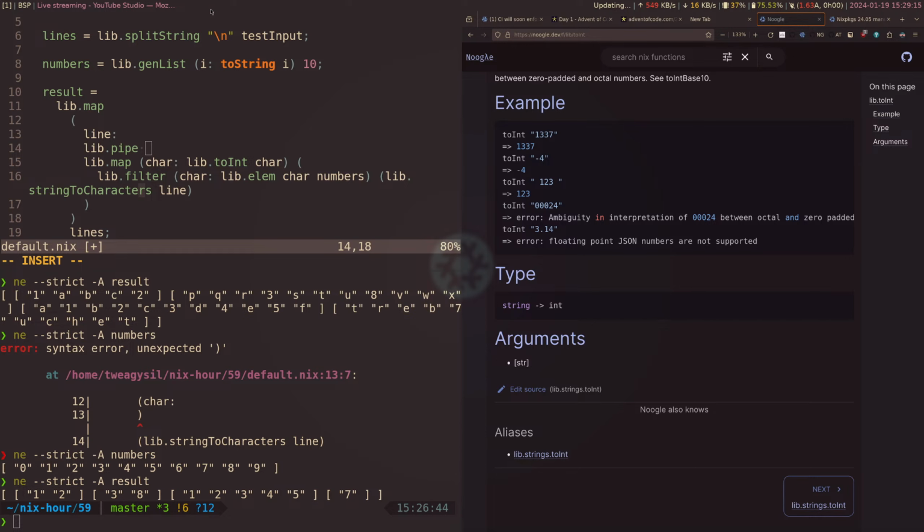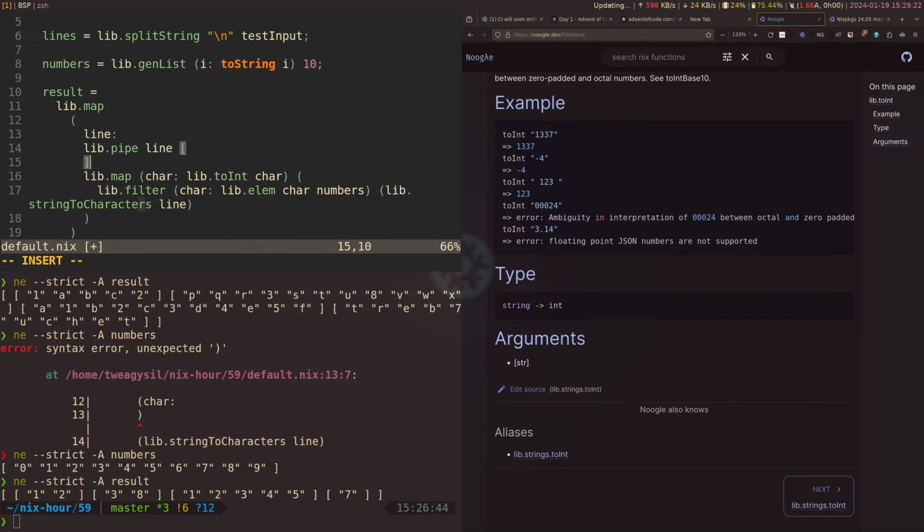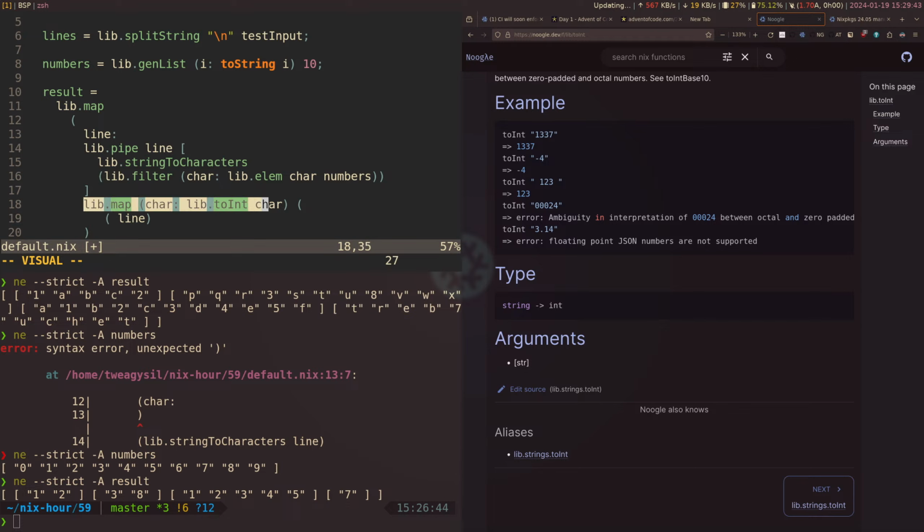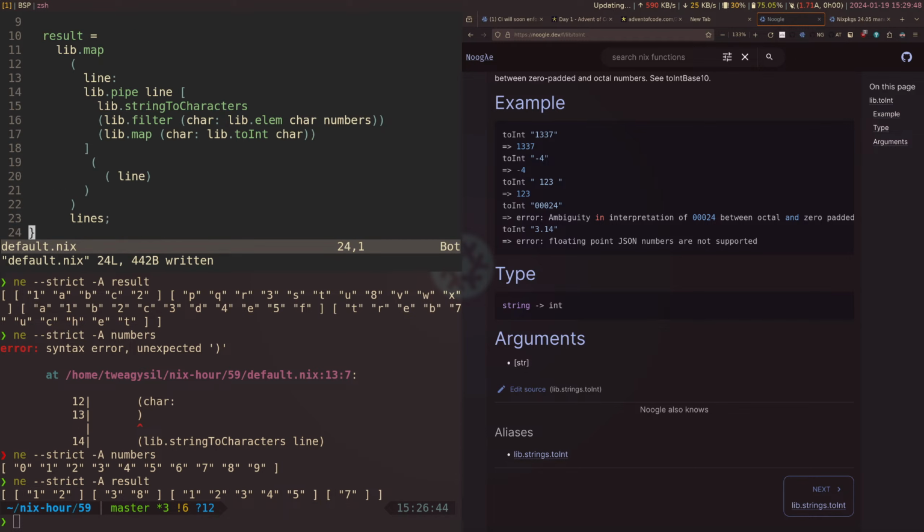Oh yeah, I need to read some comments. So lib.pipe, let's do that in a bit. So we start with line, then we get a list of functions. And now the first one is lib.stringToCharacters. I turn the characters into a list of characters. Then we filter these like this. We need some parentheses here. Finally, a map like this. Okay.